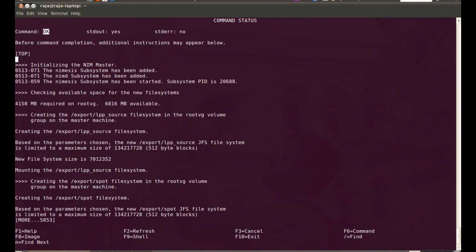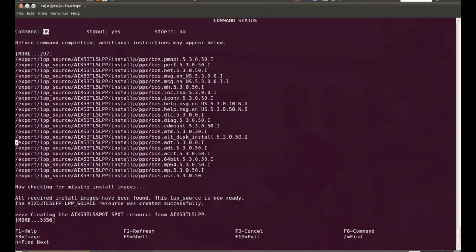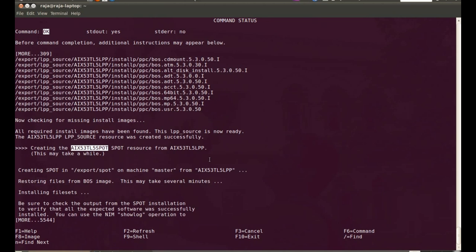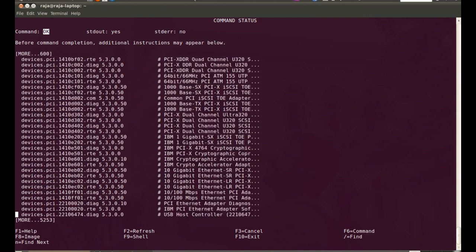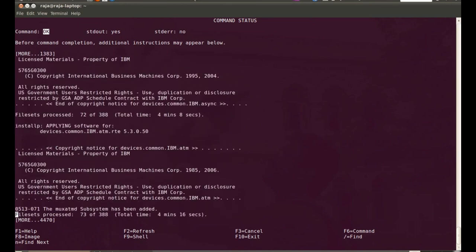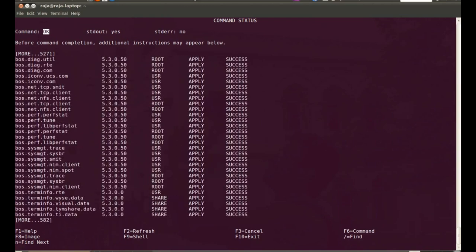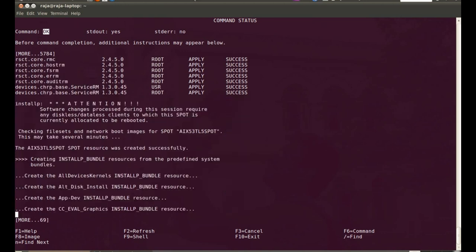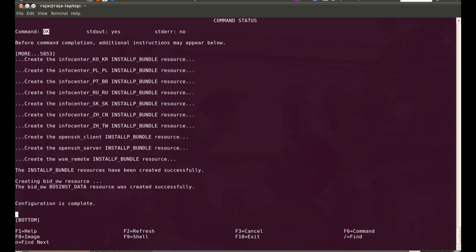By now the NIM master configuration has been completed. You can see the LPP source got created, and then it's creating the spot called AIX53TL5 spot. Basically the spot will get created from the LPP source. So everything is success. Now it's creating the bundles, install p bundles, and a resource of type bosinst_data is also created, and the configuration is completed by now.